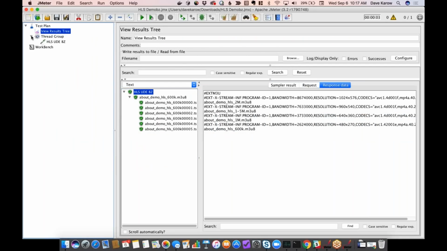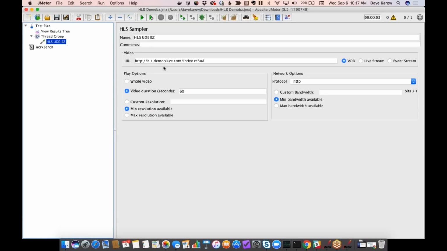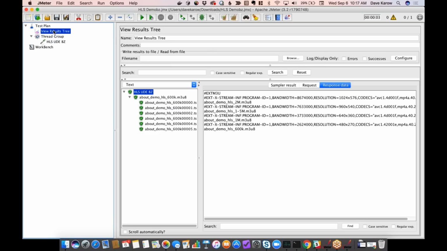So here we have just a regular old thread group, right? And I've got this HLS sampler, and I'm pointing it to that master index, which was that first file that the browser downloaded. And I'm asking it to get 60 seconds worth of video at the minimum resolution, right? And when I play this, I have results from a prior run here. We can see what's going to happen, right?